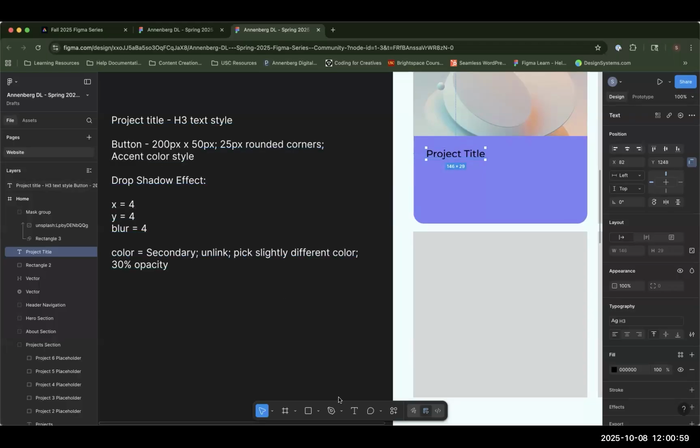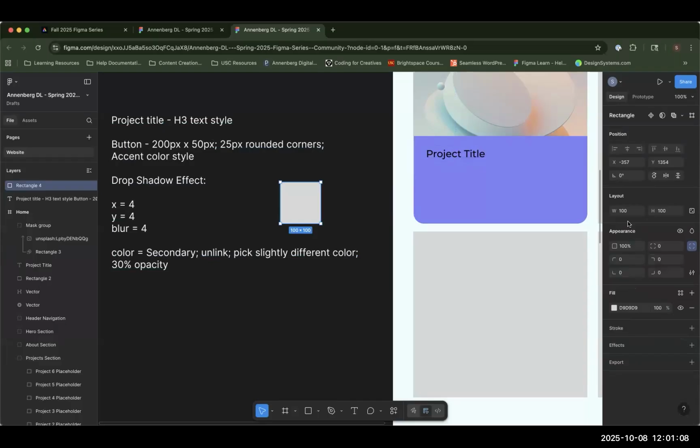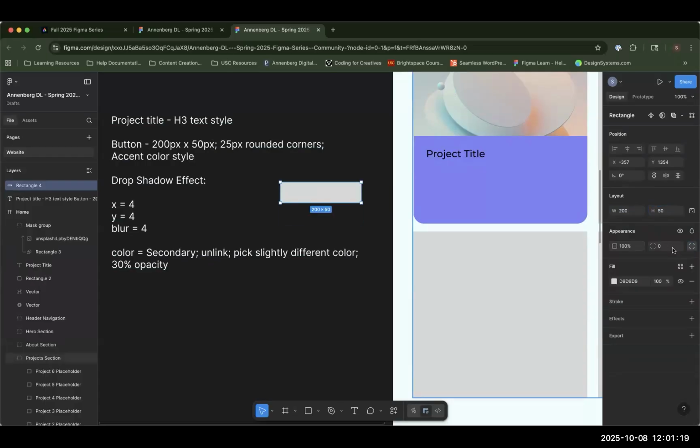Now for my button, I'm going to use a rectangle. So activate with R or this toolbar, I'm going to click. I'm just going to manually change my numbers for the size. So 200 by 50. And then I'm going to change all of my rounded corners to 25. And now I get this kind of pill shape.